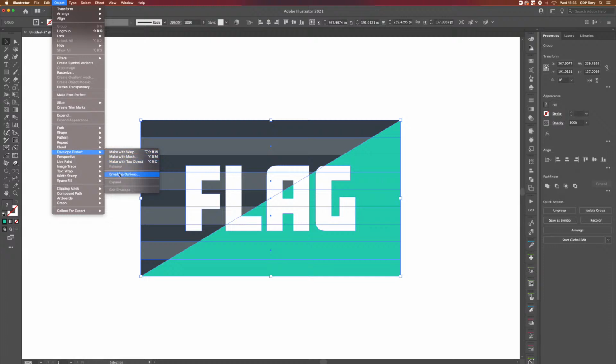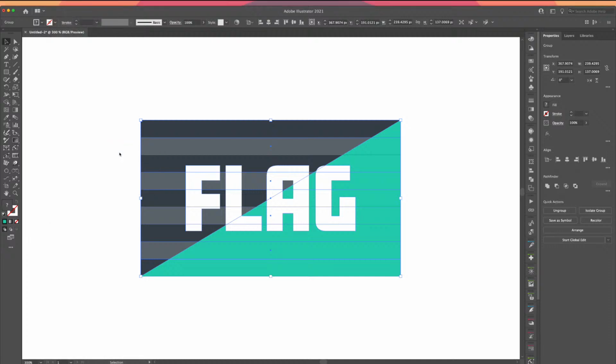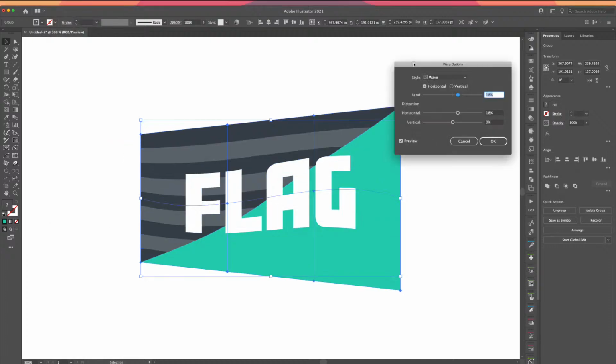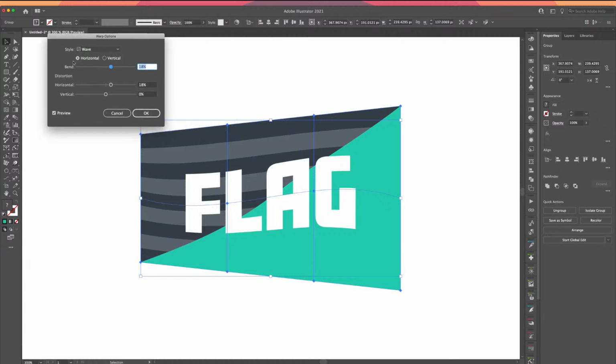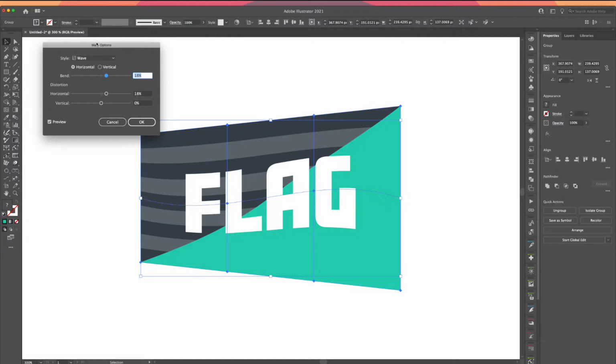Now we also have this envelope options option here as well, but we're going to show you how to get to that after applying one of these anyway. So we're not going to click on that for now. We're going to click on make with warp, and this is going to remember the last settings that I had set. So you can see, well, hopefully you'll be able to see we have our warp options dialog box here, and we have this set to wave. Now if I drop this down, these are our default warp presets essentially that we can choose from.